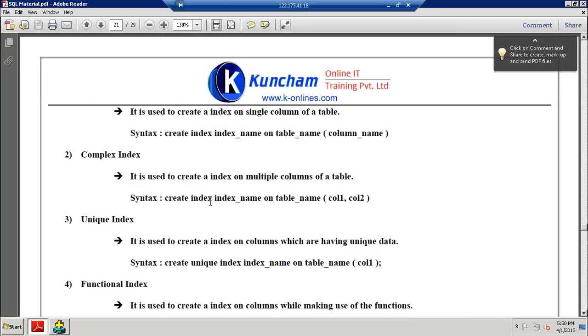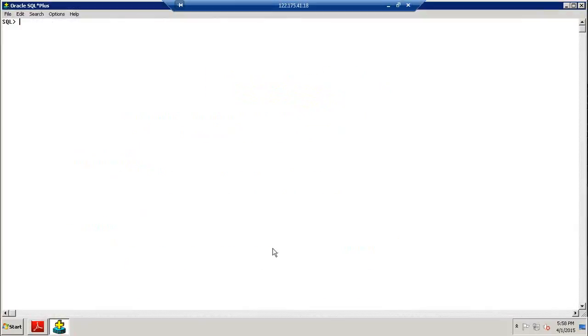We don't have any keyword for a complex index. We have an index name, but we create the index on multiple columns. That is nothing but a complex index. Create index, index name multiple index, on table. What is the table? Observe this one, index table. This table also has the index, right? Which columns? S number, S name.